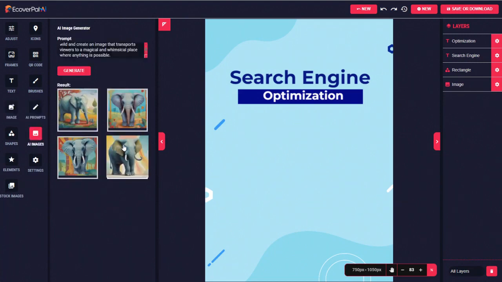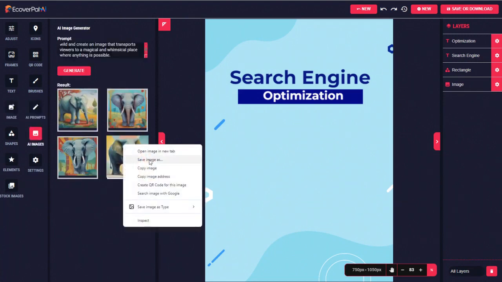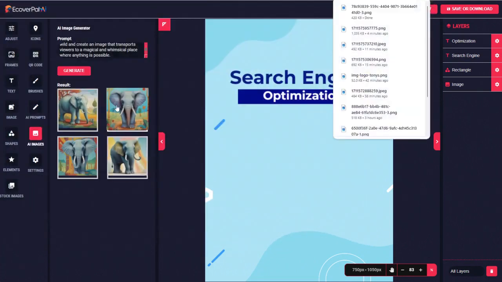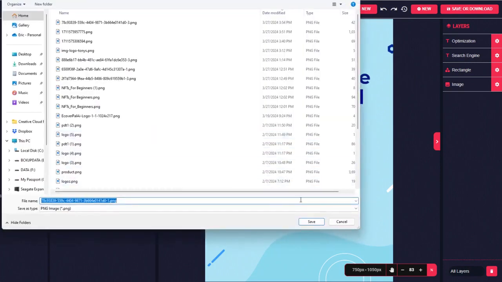So one thing I could do is simply right-click on these little thumbnail images and save them. And when you do that, it's actually going to save the full-size image. So we could go back and use it if we wanted to. I'll save a couple of them.